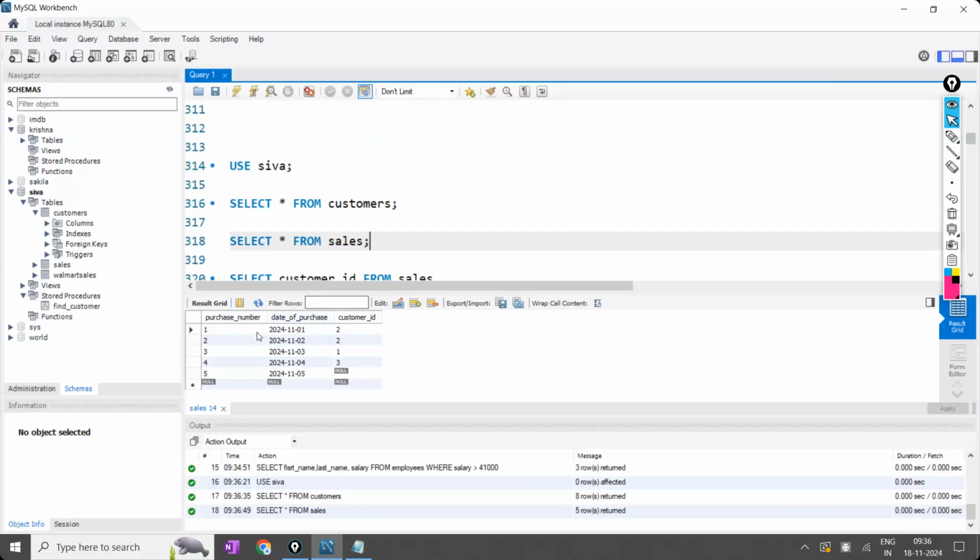In the sales table, the columns we have are purchase number, date of purchase, and customer ID. Take this table also in the notes, everyone. That is one example. That example was completed.